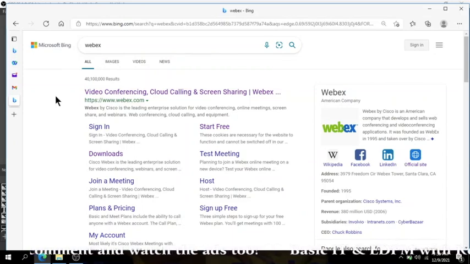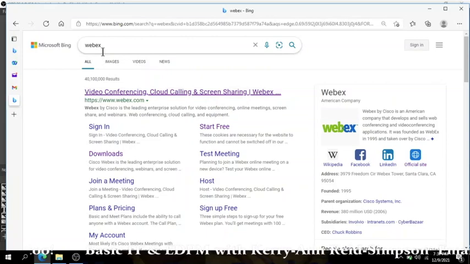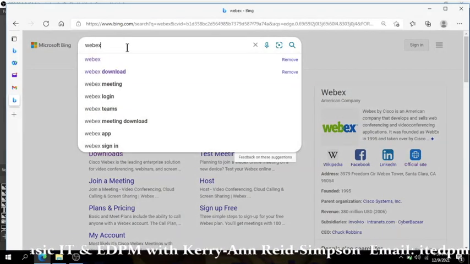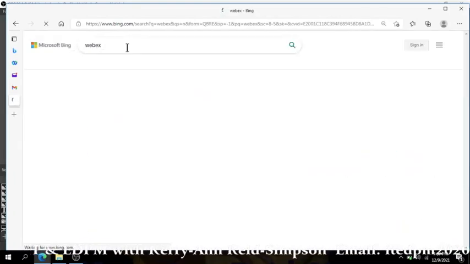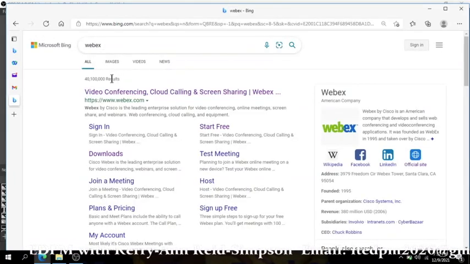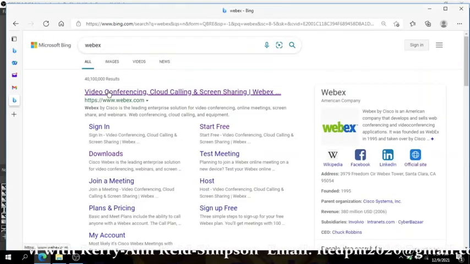First, you have to download Cisco Webex. After you download it, it's an app, of course, so you have to download it and then run the app. After you are through doing that, you can open a browser, type Webex inside of it, and search, and then click on the link that says Video Conferencing, Cloud Calling, and Screen Sharing Webex.